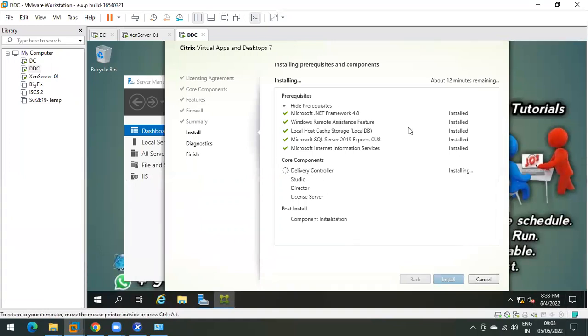Let it be. Actually it will take some time. Right now it's showing 12 minutes remaining, but for sure it will take more than 20 minutes.